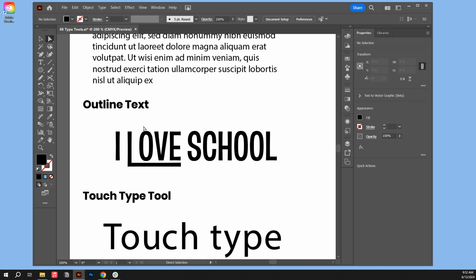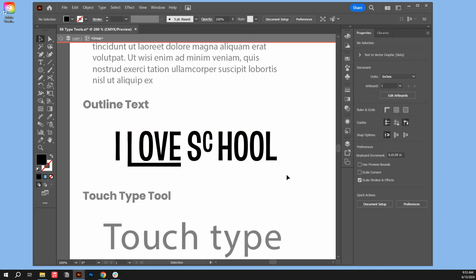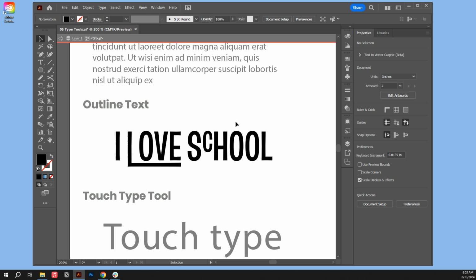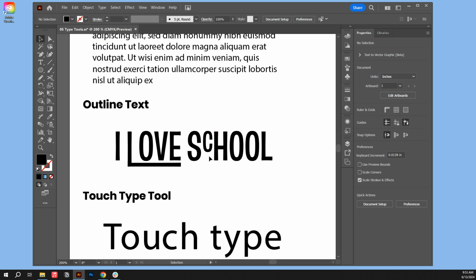but you can see how outlining the text allows us to get a lot of editing done to the text if we wanted to make these edits, right? So if we want the C to be smaller, we can grab the C and make it smaller, and then grab the rest of school, and we can just slide that over, right? So there's a lot of different things we can play around with when we outline text.